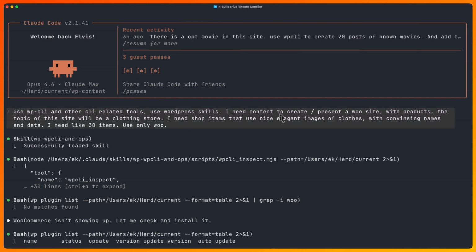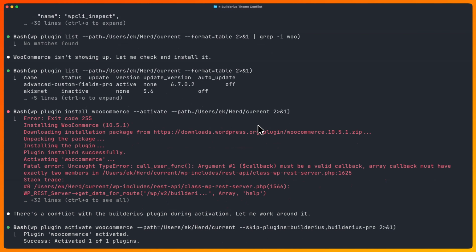So this is literally what I asked. I asked it to use WP CLI and skills for WordPress. I will link in the description how to get WordPress skills. And I wanted it to create a Woo site, a store with products, and I told it to be a clothing store. I wanted to have nice images, so I said use nice, elegant images. And just fill it with data, use some convincing names, and I need like 30 items, and just use Woo, no extensions, right? And so it just went on and did it.